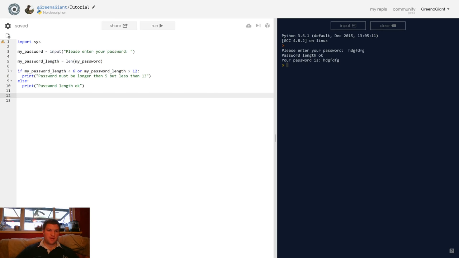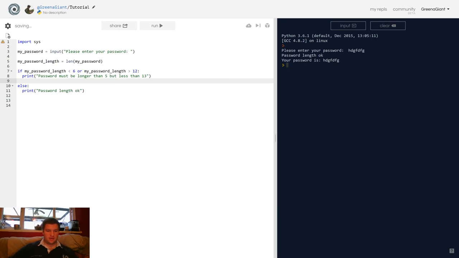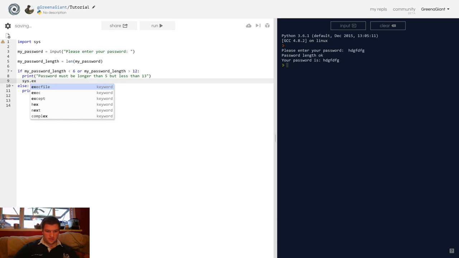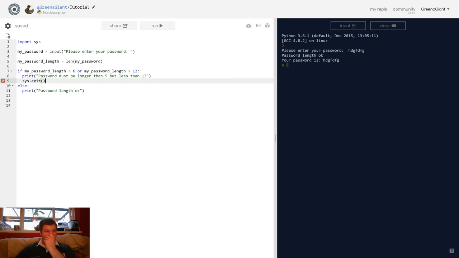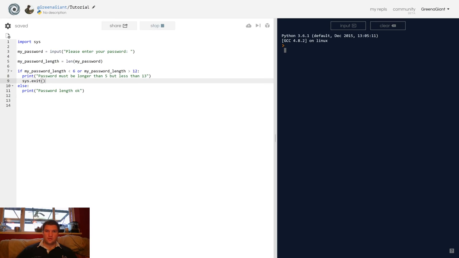Don't worry too much about that. But what it means we can do now is I can run the function sys.exit. And what that does is it closes the program down, just like hitting the X in the corner of the screen in Windows. So let's give that a go. There we are. And it's exited the code now. It's not gone any further.